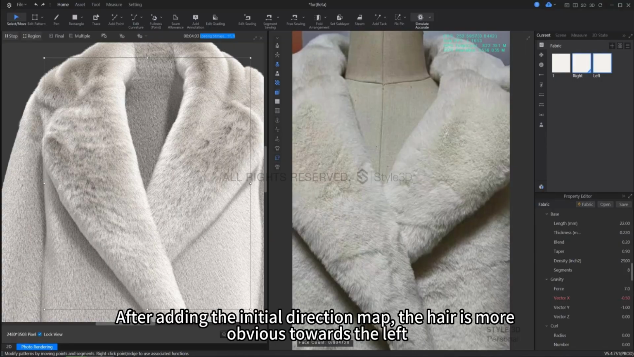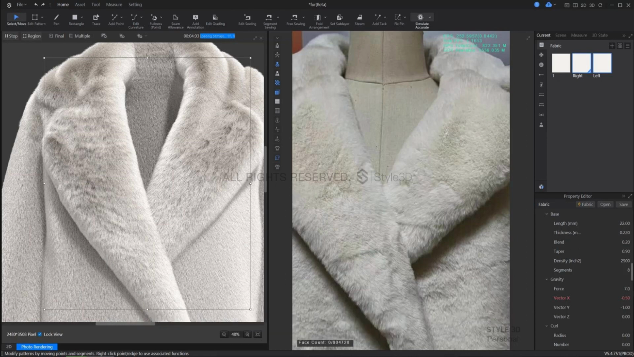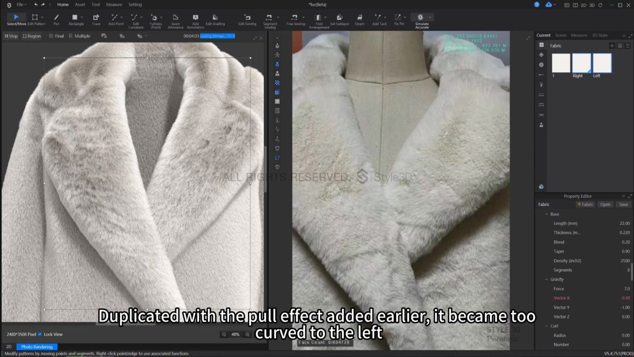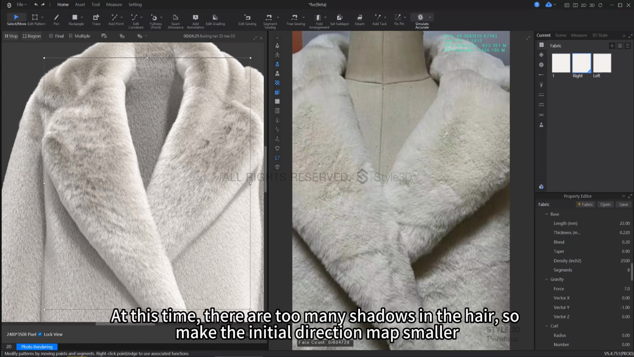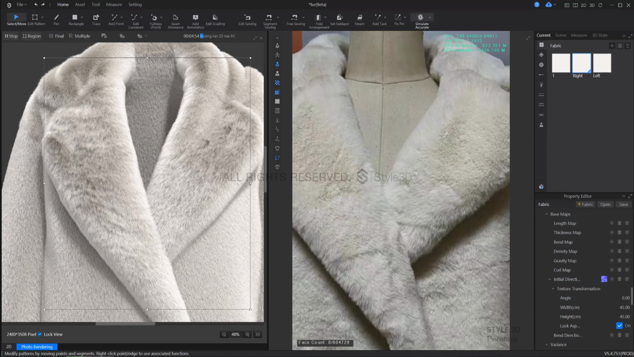After adding the initial direction map, the hair is more obviously towards the left. Duplicated with the pull effect added earlier, it became too curved to the left. So change the parameter of the vector x to 0. At this time, there are too many shadows in the hair, so make the initial direction map smaller.